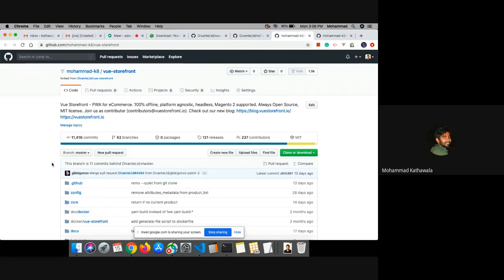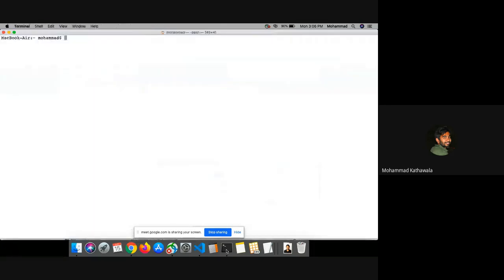So first of all, we'll clone the project on our local machine in order to run the Vue Storefront. So from here, I'll use the repository path for cloning. I'll use clone. So it is cloning the project in my local machine.